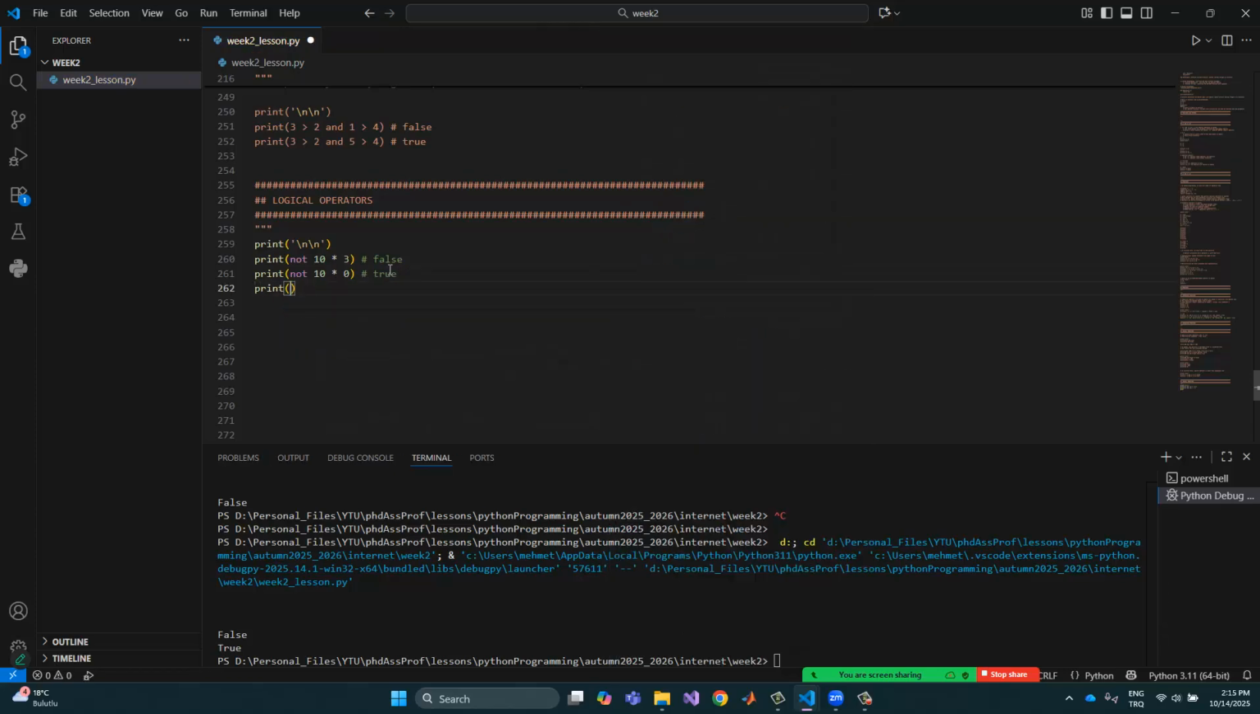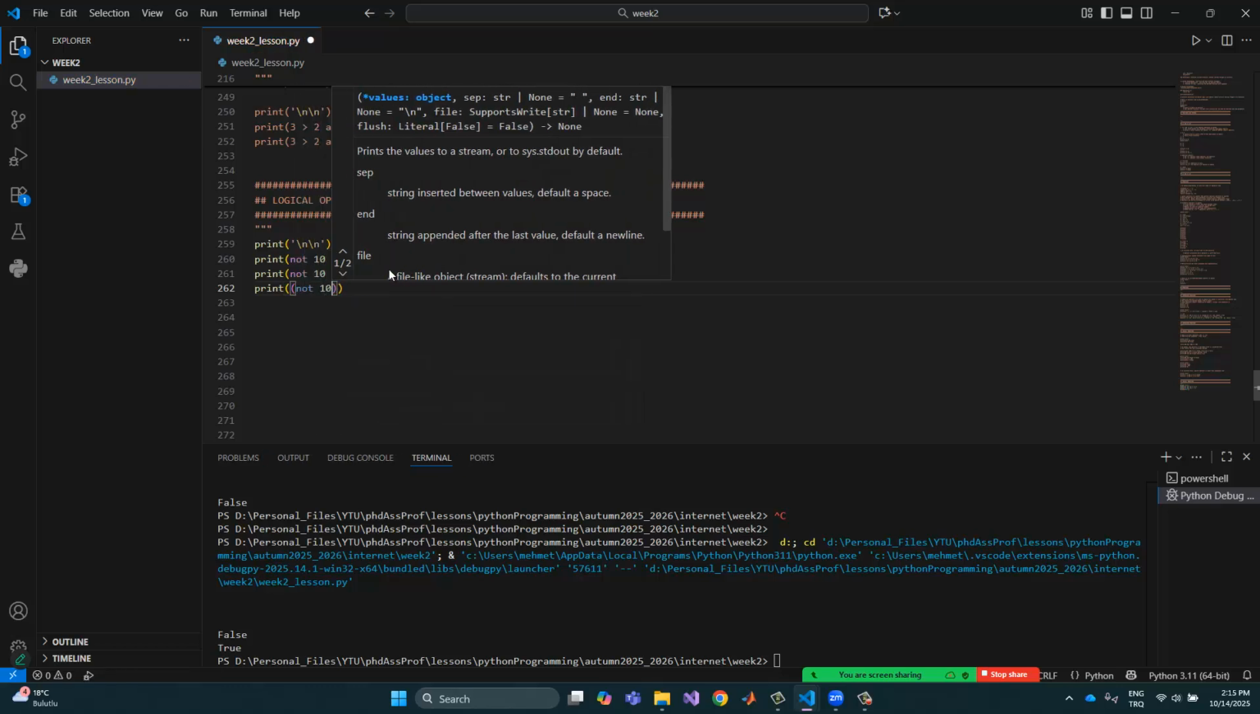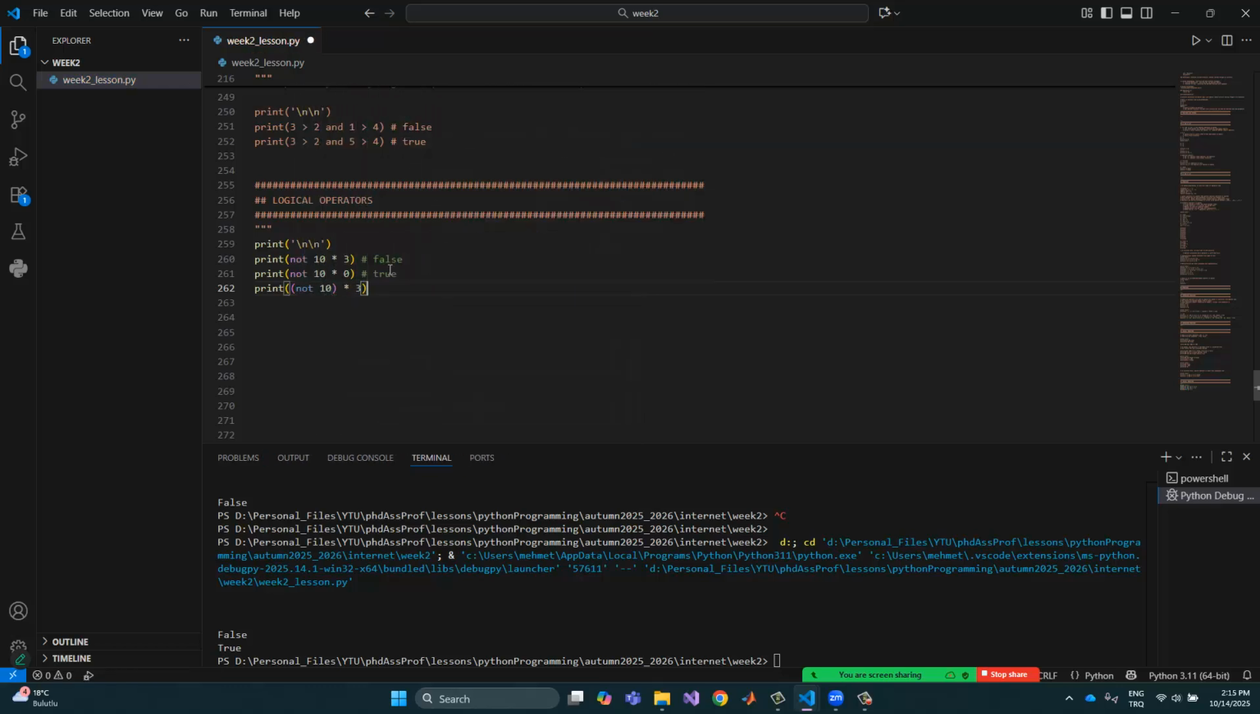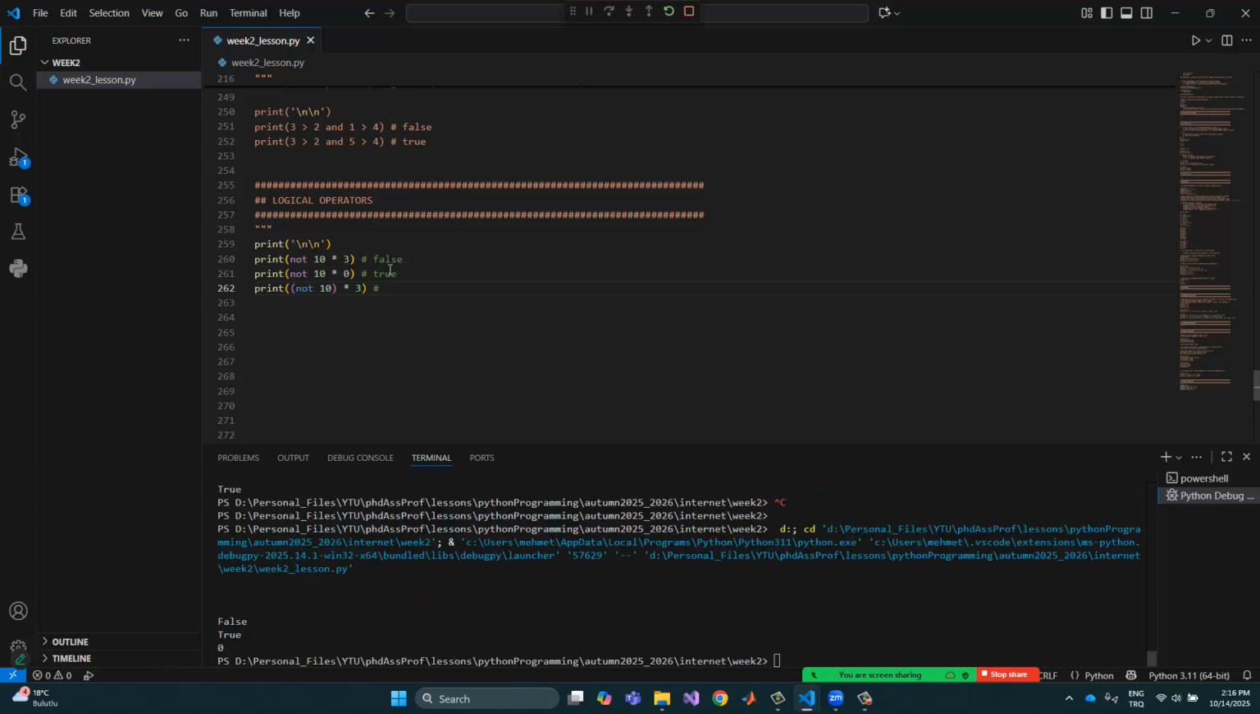But what if not 10 times 3? What's the outcome of this code right now? 0, because not 10. 10 is non-zero, and it returns to what? True. And not true is equal to what? False. False is converted into the 0, and it gives us the 0, right?